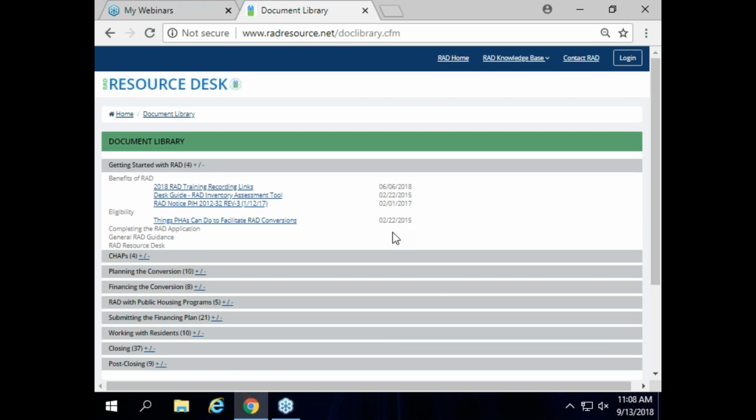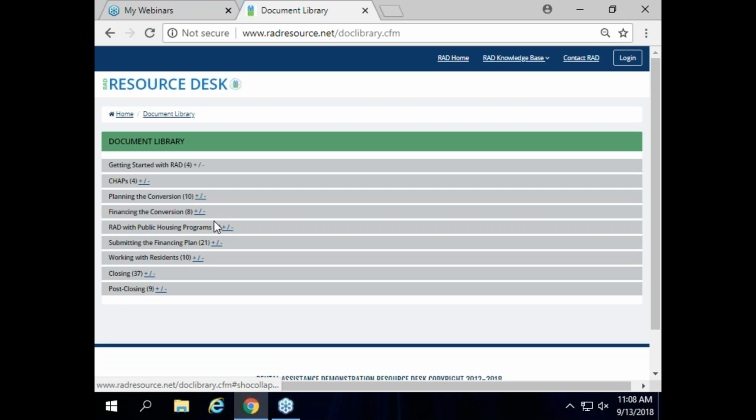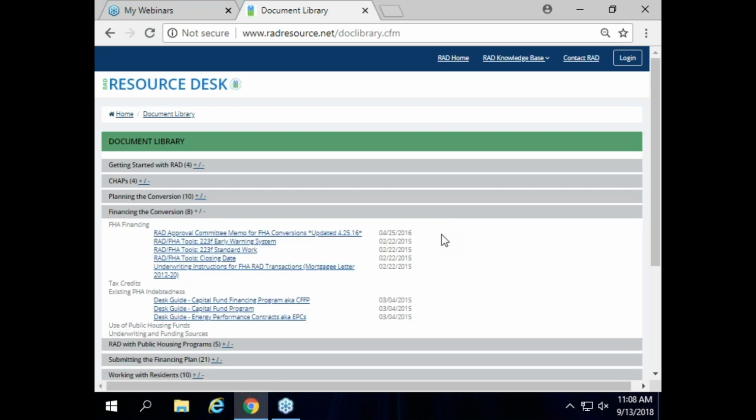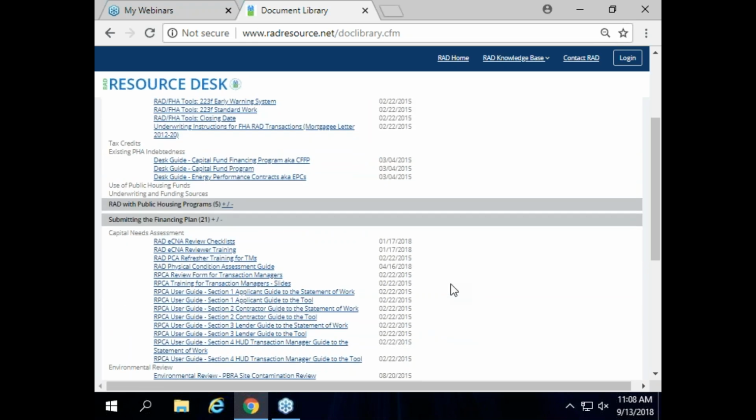So you click on that, and you'll see that we've got a bunch of documents there in the general knowledge about RAD. If I'm interested in more specific information about submitting a financing plan, for example, we've got financing the conversion, so that would be something if I'm going to go get financing, what are my different options. If I want some information about submitting the actual financing plan, then we've moved things down into this section.